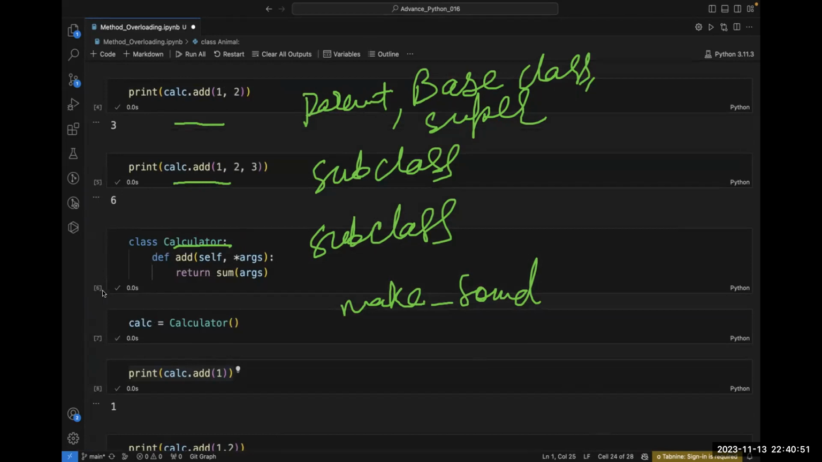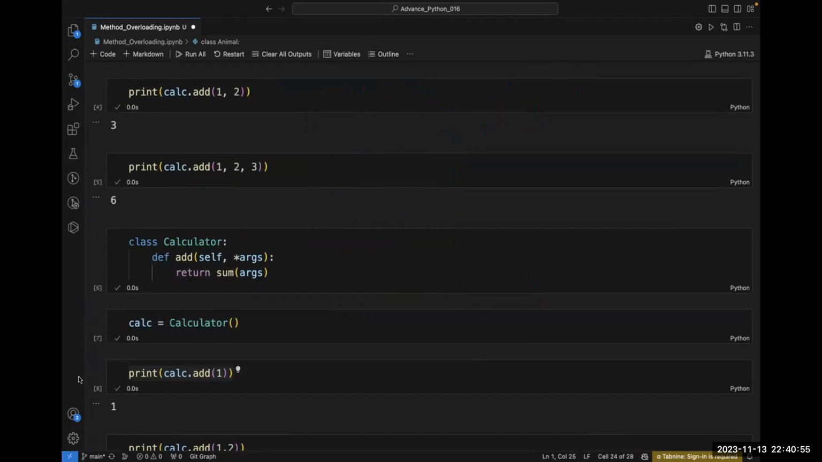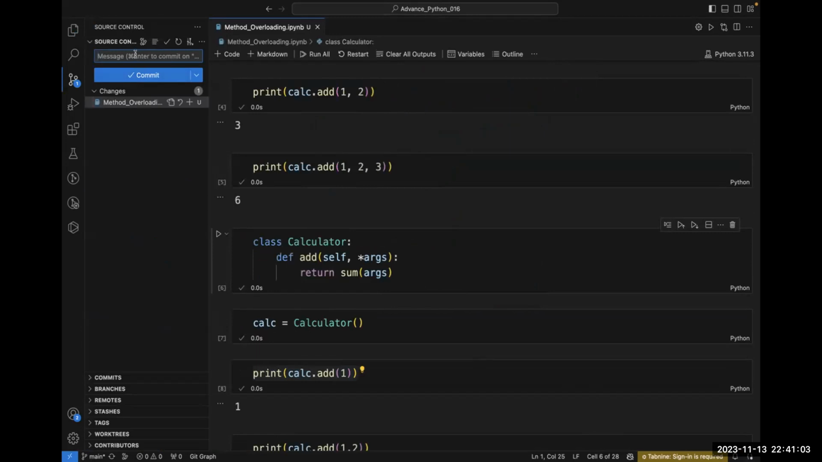So let me erase this and let's push our code to GitHub as per our standard practices. Let me push my entire code to GitHub. Let me write a message: method overloading, operator overloading, polymorphism discussed. Fine. So let's push it to GitHub. Sync changes. Okay.